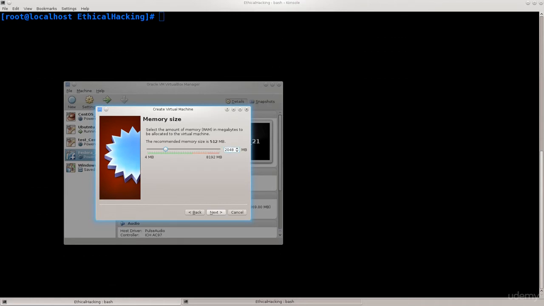So I want to do this, but don't worry about it if you've given it too much RAM or too little RAM. You can always change this later on. This is very flexible. That's the beauty of VirtualBox. That's why I like it so much. You can change these at any point of time if you deem that you need the resources elsewhere, or that you have more resources that you can allot here.